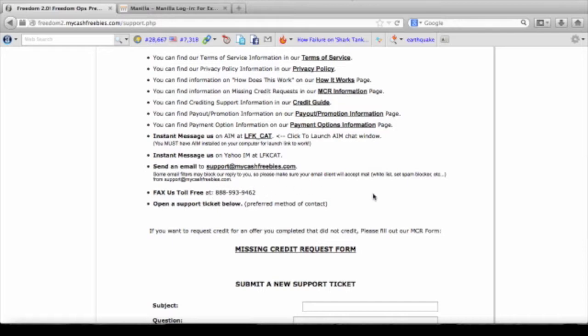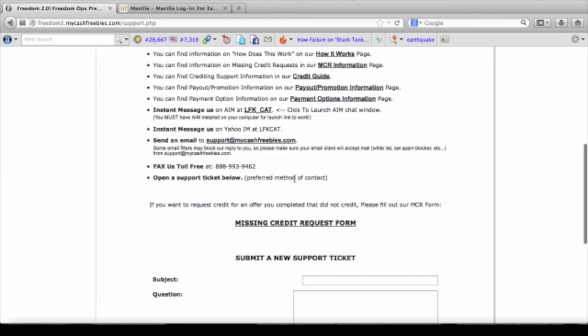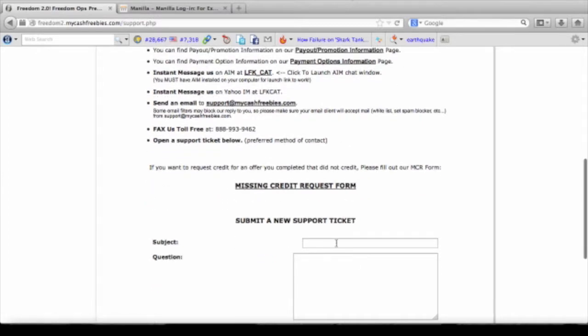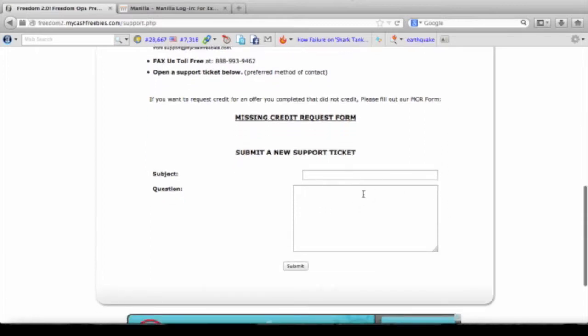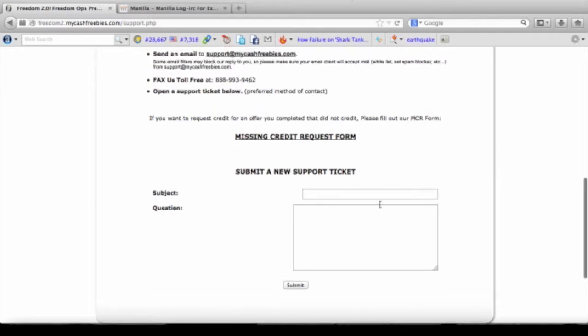You can fax them, but as you can see here, the preferred method of contact is this submit a new support ticket. Okay, so you can submit a support ticket, and they may not even get back with you the same day, depending on what time of day you do this. This may take 24 hours for them to get back to you because they have a lot of agents. Okay, but just bear with them.